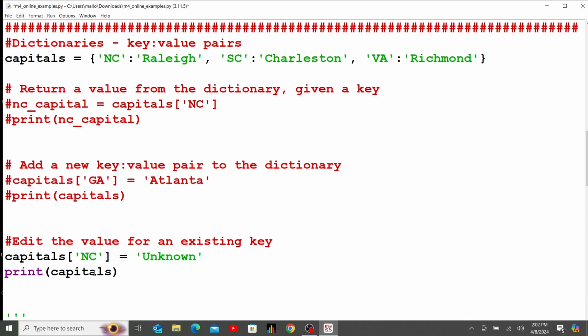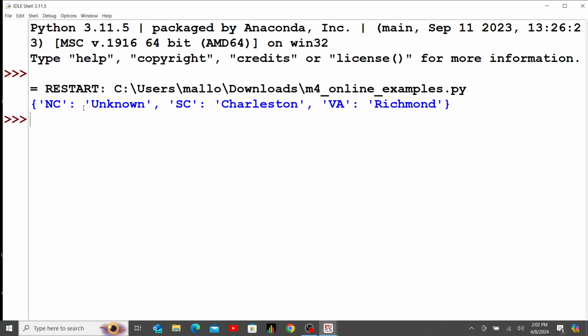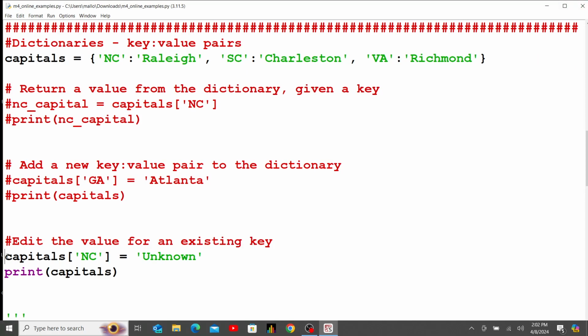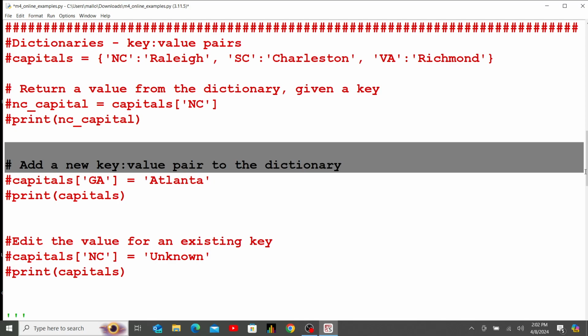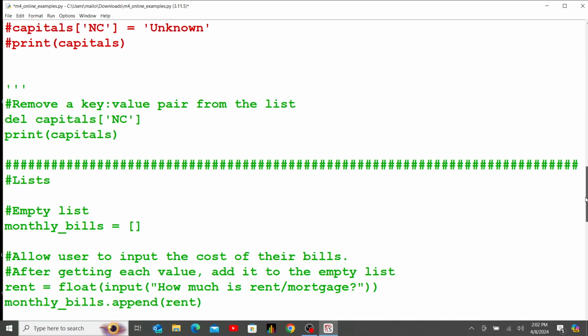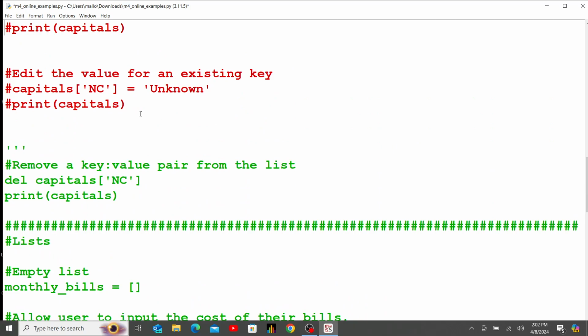All right, so let's do the same thing. I made the change, so it should edit the value for NC to unknown. I'm going to print the dictionary again, and let's make sure that that change went through. All right, and it did. So now the value for NC is going to be unknown instead of Raleigh. Let's comment these out and move along. All right, that's going to be it for the dictionaries. Let's move on to look at some lists. All right, so list is going to be, oh, we forgot one, apologies.